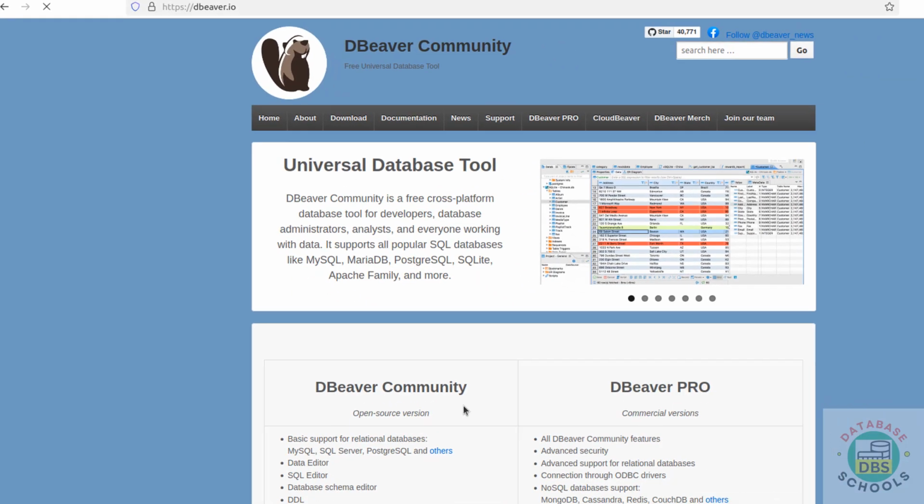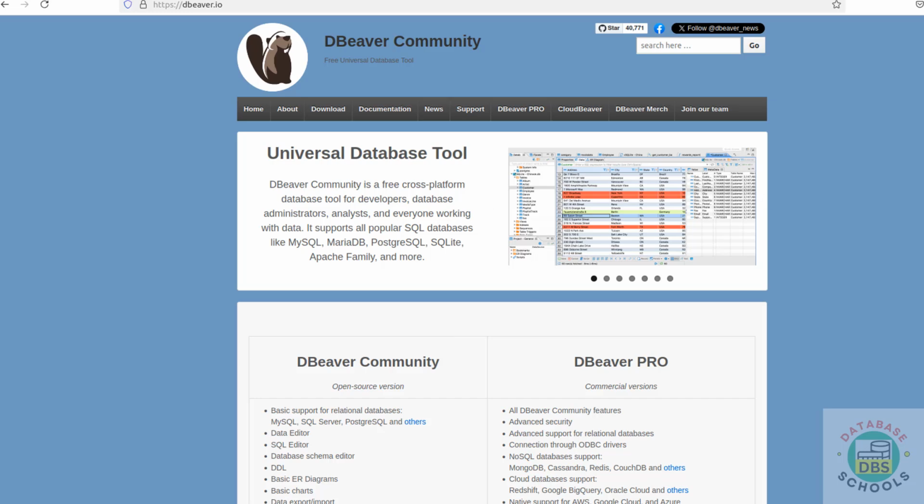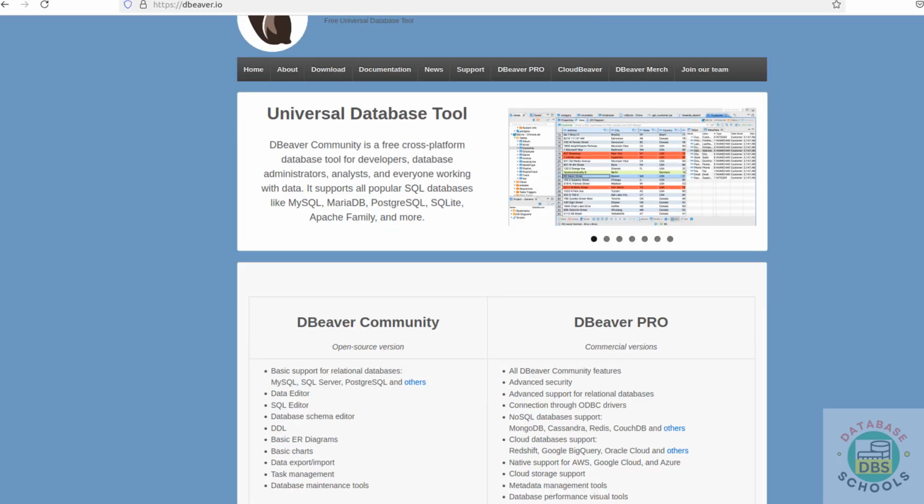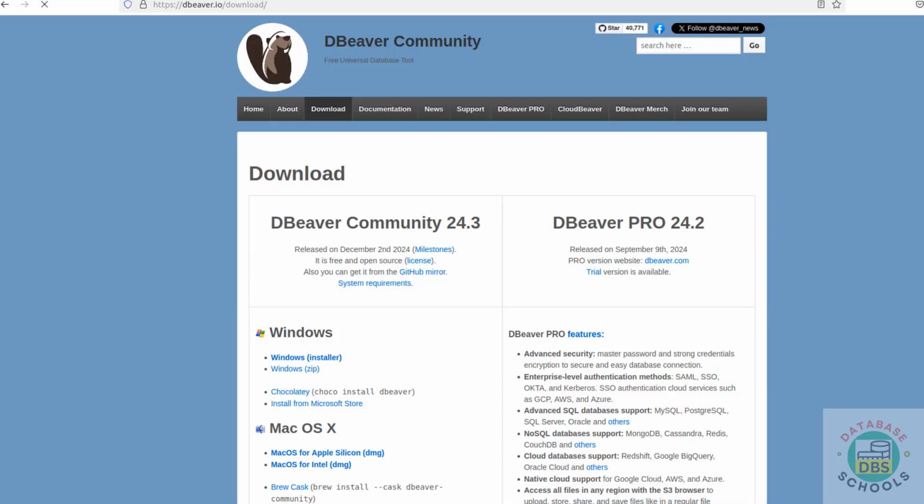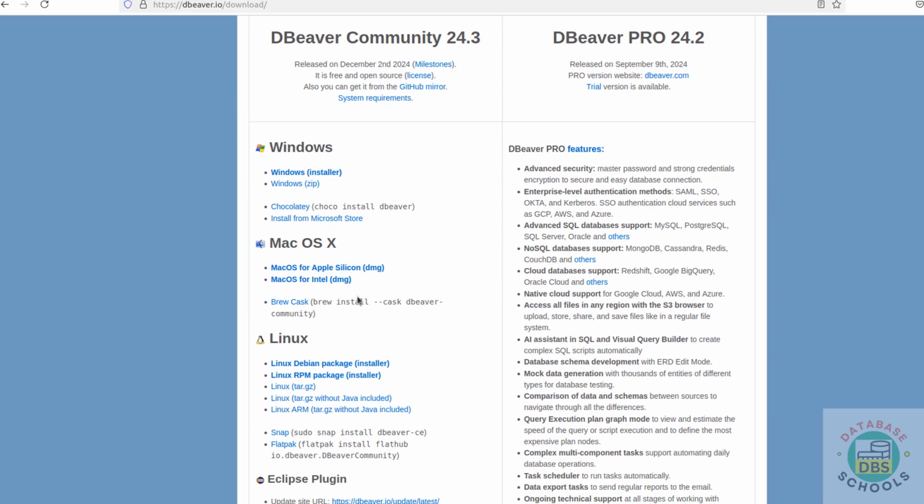And for DBeaver, go to dbeaver.io. Sorry. Then see, here we have DBeaver Community and DBeaver Pro. Click on Download. Then see, here we have the packages. See, here we have the Linux Debian package. You have to download and install it. For these two installations, you can go through my channel. There you can find how to install MySQL Workbench and DBeaver on Ubuntu operating systems.